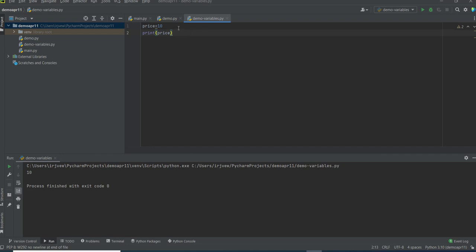Now let's update the value of the variable. For example, I give price equal to 20. Now let's see what value is getting printed. See, 20 is getting printed. I explained in the previous video that the Python interpreter executes the code line by line. So first we set the price to 10 and then reset it to 20.